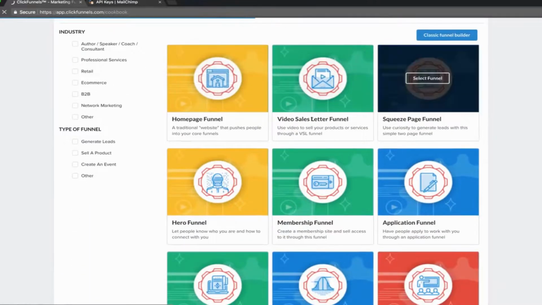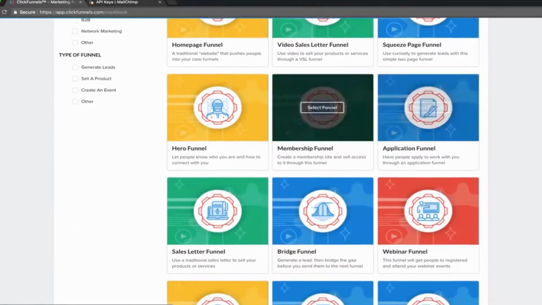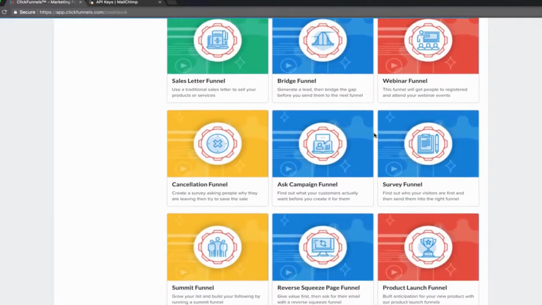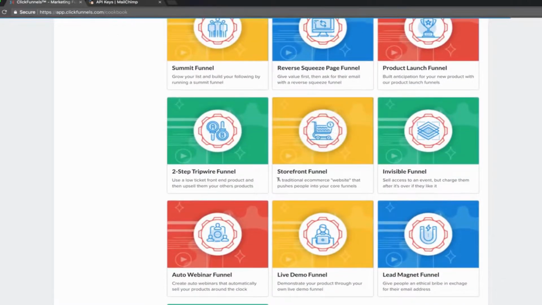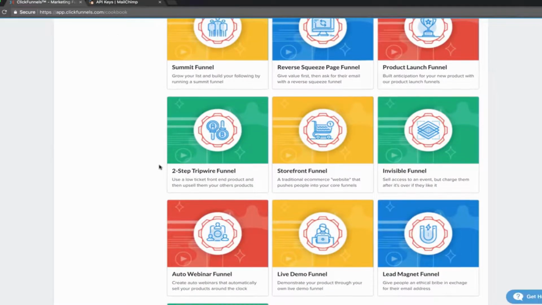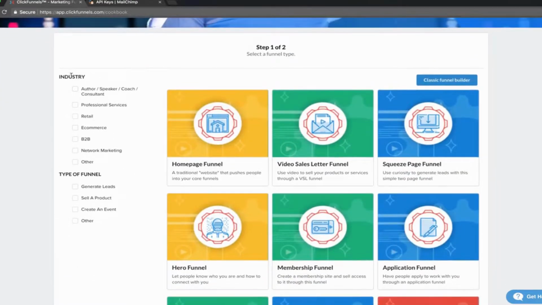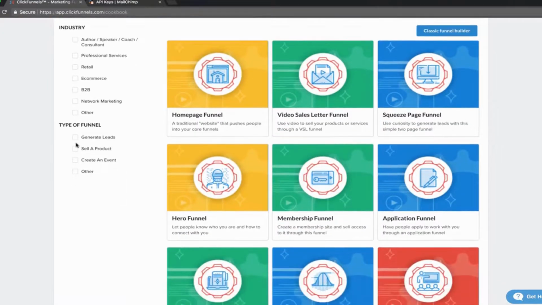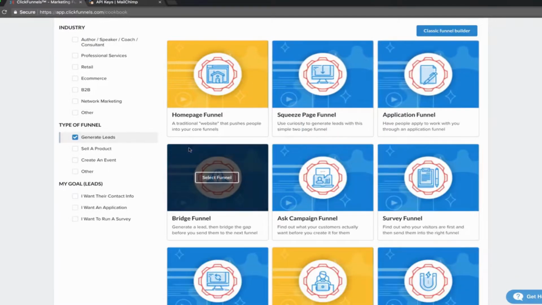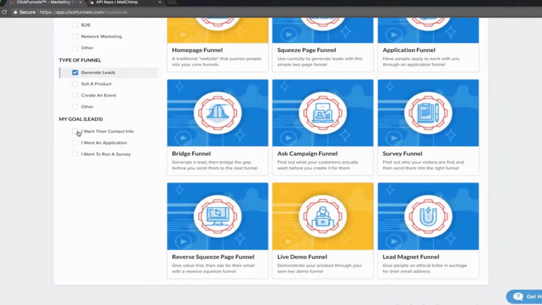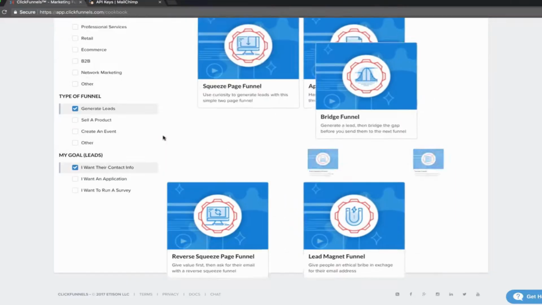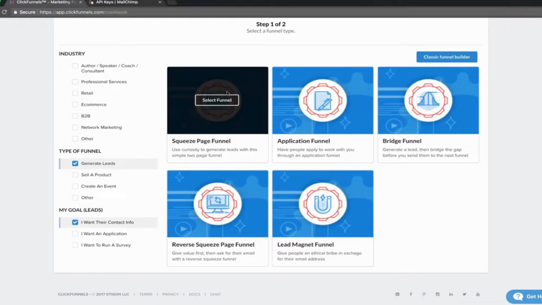And now there's all these choices for different types of funnels that you might build for your business, which is really cool. There's such an amazing selection. There's a little description of each type of funnel that are going to have different applications in different businesses. And here's even a breakdown by industry, based on what kind of industry you're in, and the purpose of the funnel: either sell a product, get leads, or create an event. Let's go to generate leads, and then my goal, I want their contact info. This is so cool.